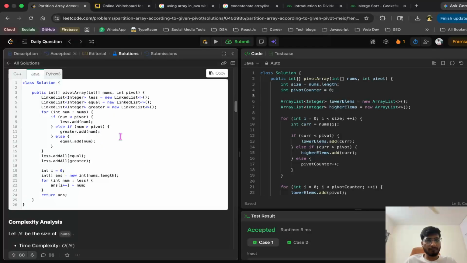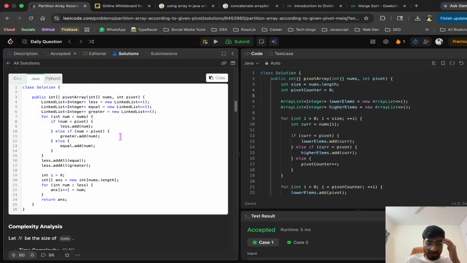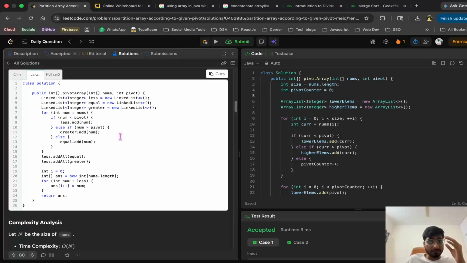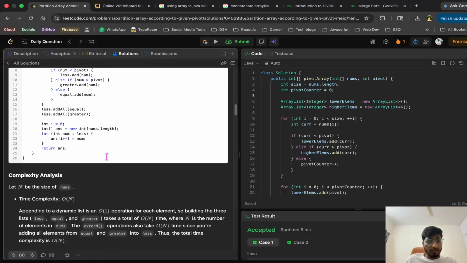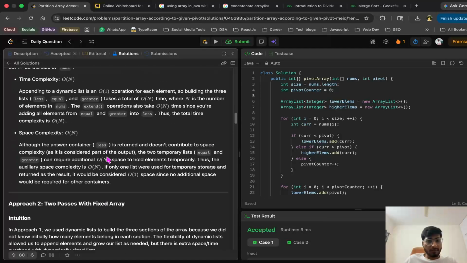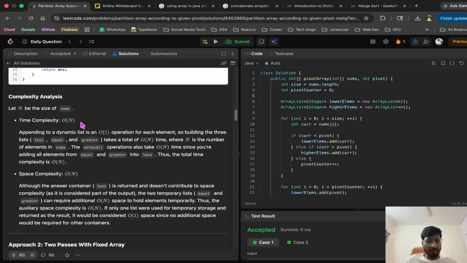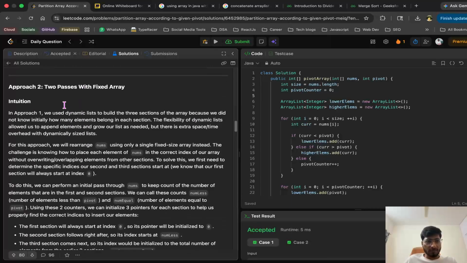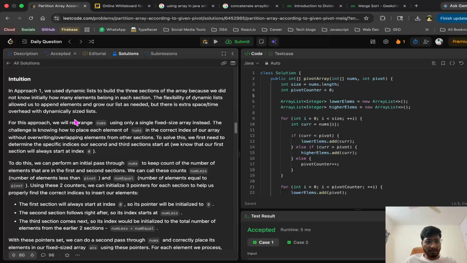Oh my god, they have used linked list. God save me. Yeah, I think so. This is what we've done: O of n and O of n. What is the other approach? Two passes with fixed array.